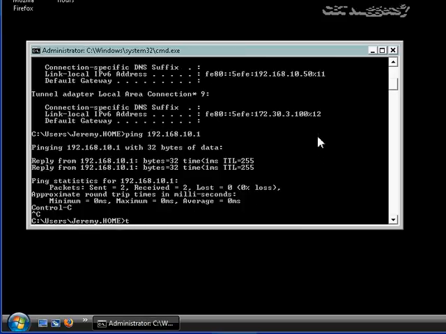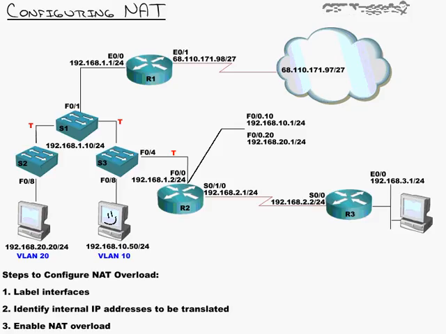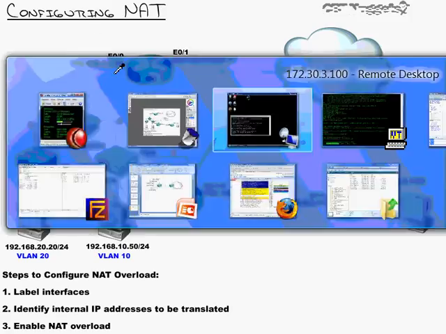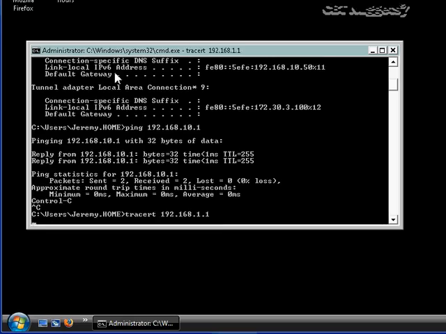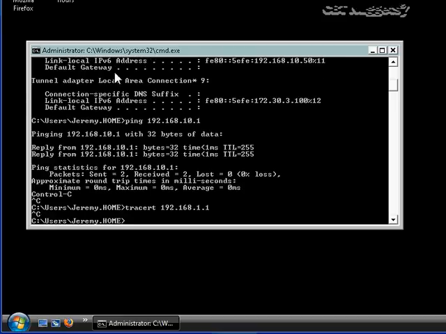It's good. And let's even do a traceroute to 192.168.1.1, which is my internet router, router 1, and just verify. Gotta love it. I'm going to do tracert -d.